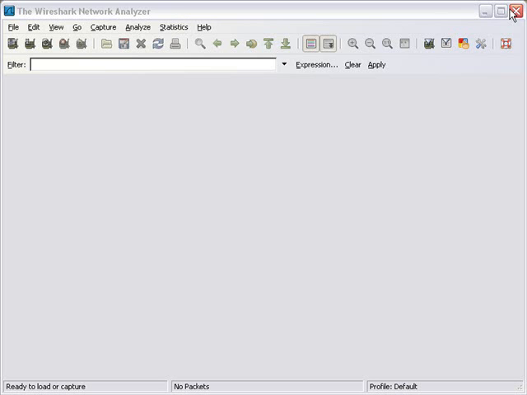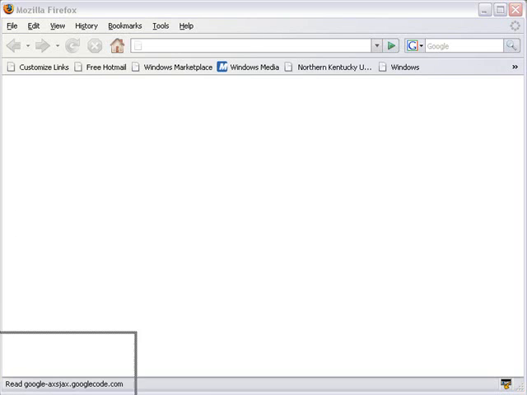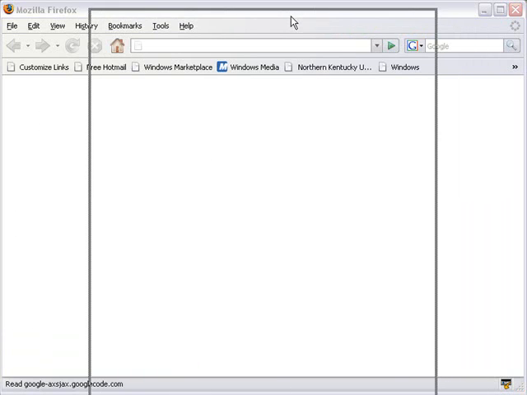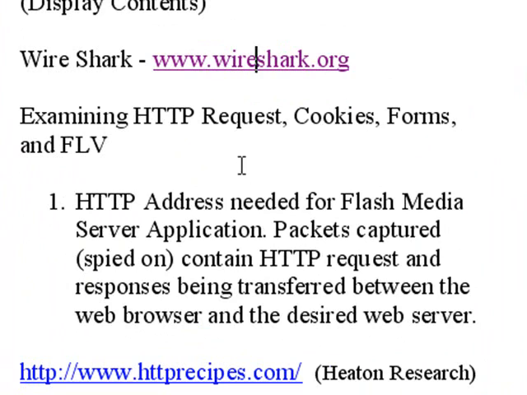So let's get out of this, start it again and see what we get. Indeed, I do get that blank page. So now my browser is ready to work with Wireshark. What are we going to do today? In this series, we'll be examining HTTP requests, cookies, forms, and I'll show you an FLV example. Later on, we'll use this for a real website grab. So let's go ahead and start.